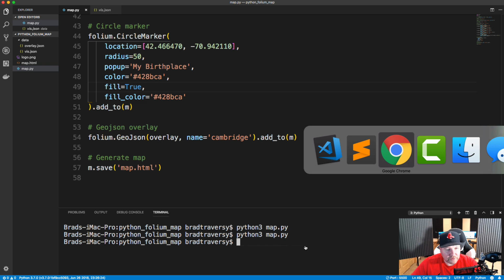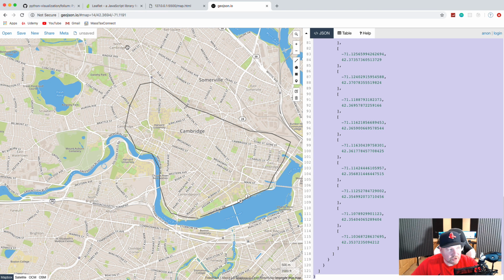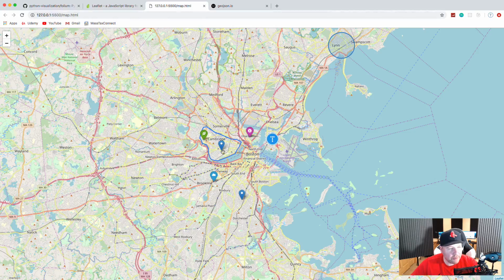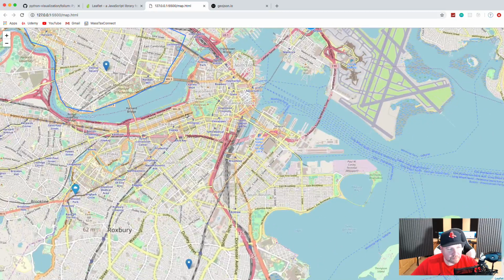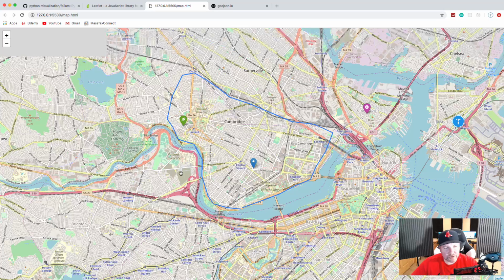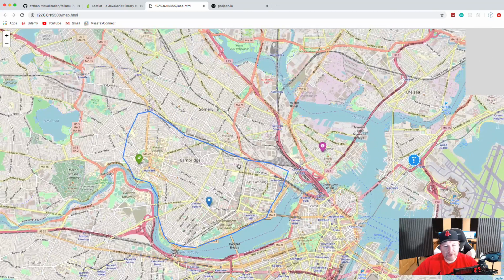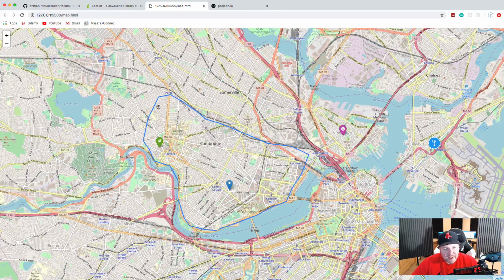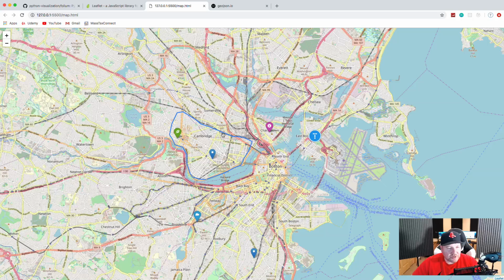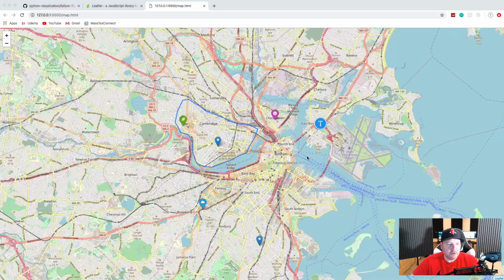Let's head back over to Chrome. Okay, this is geojson.io. This is not our map. Let's go to our map, and there it is. So we were able to add this outline, and it's a very, very crappy outline, but think of what you could do. You could highlight certain areas for whatever the app is for. The possibilities are endless.